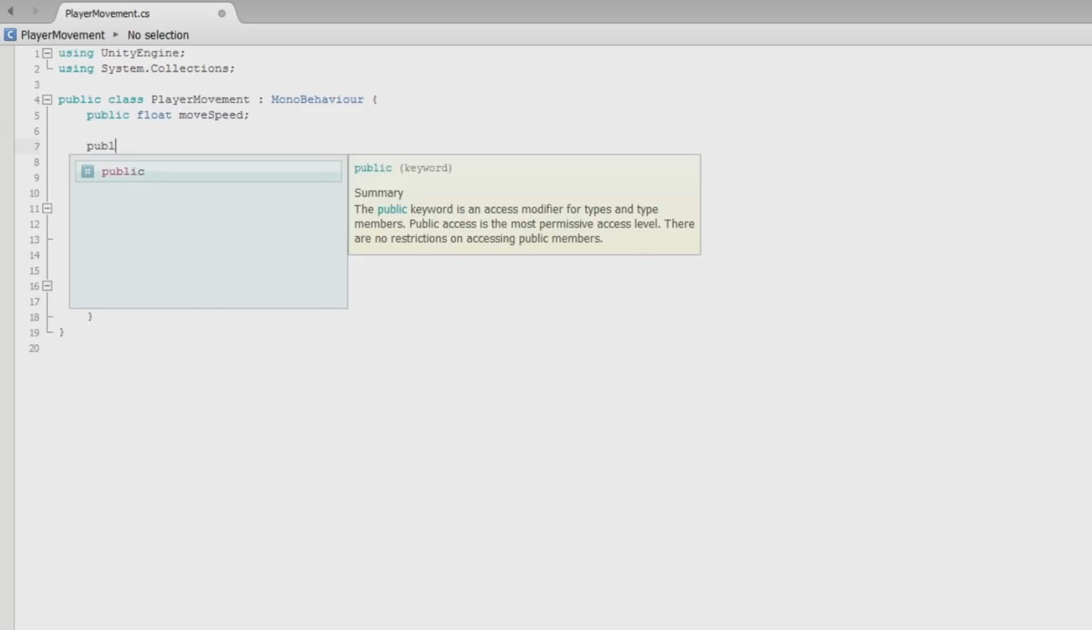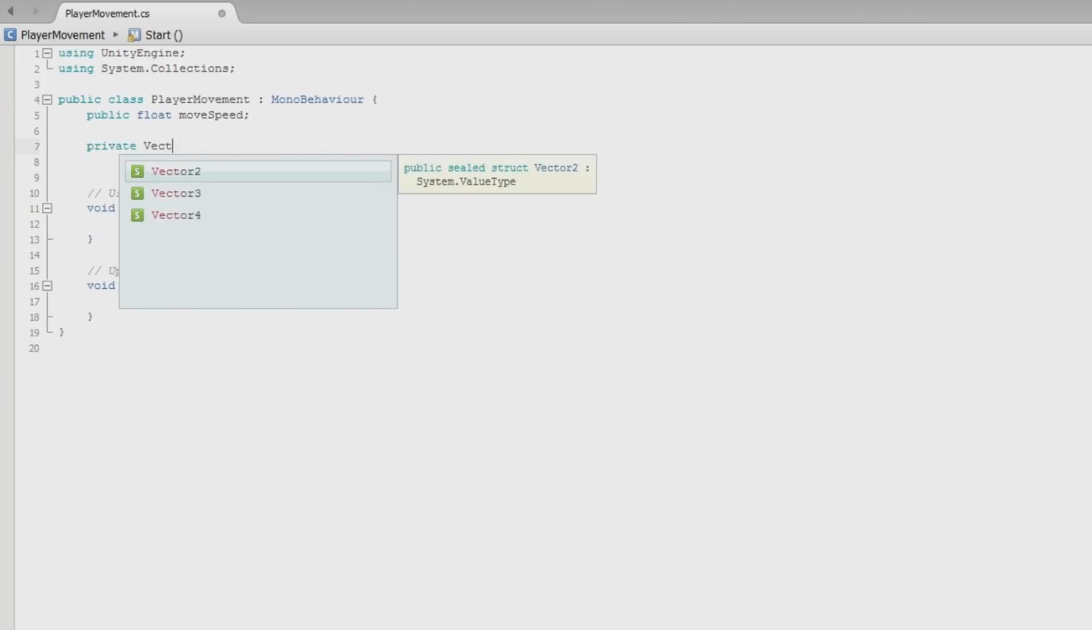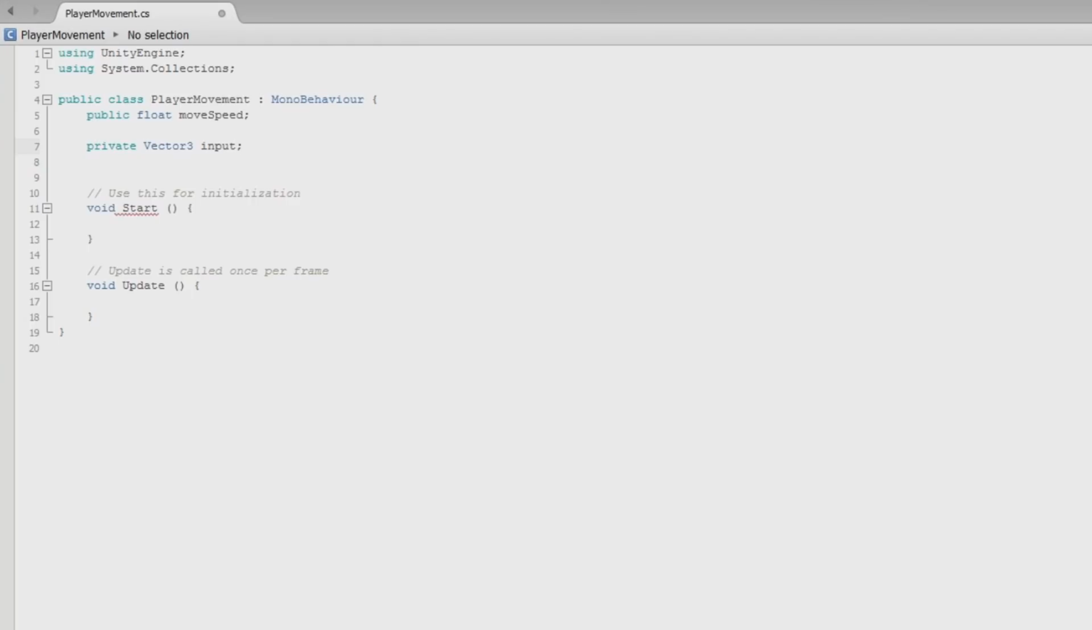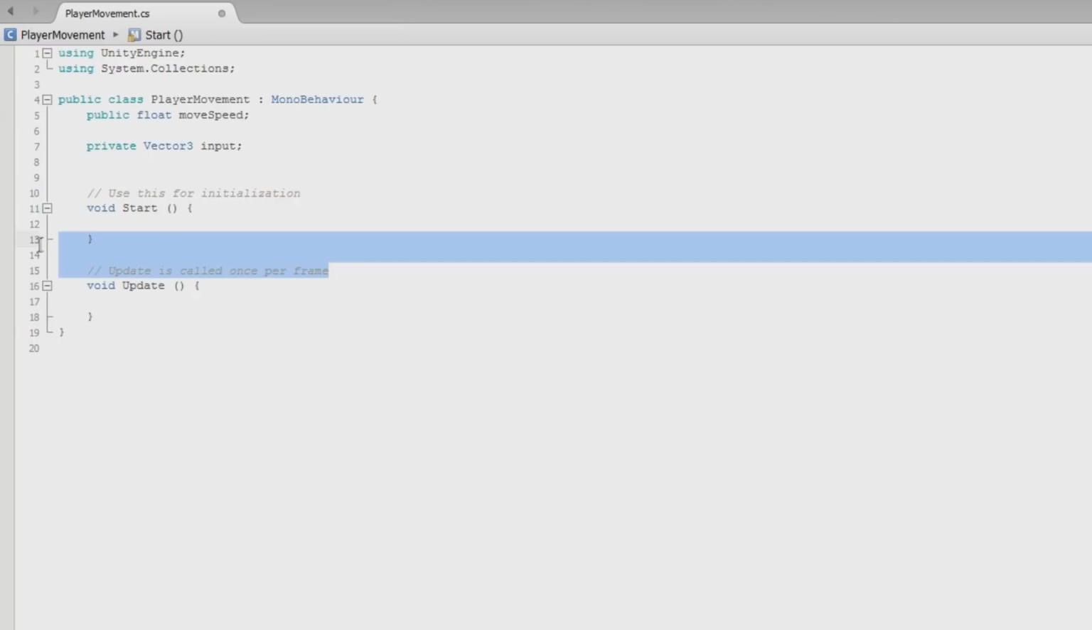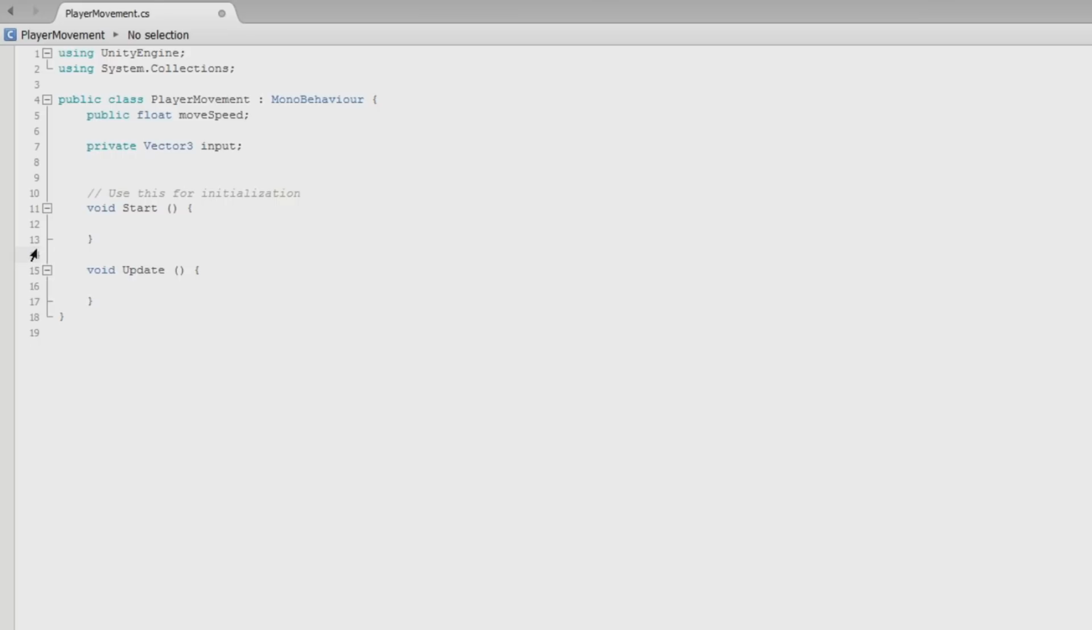So I'm going to do public, not public, we'll do a private Vector3. Notice there's a Vector2, 3, and 4, but Vector3, and I will call it input. And for now, that's what we'll work with. So in our Update function, which is called once per frame, remember, once per frame, that means if I have 600 frames per second, this will be called 600 times a second. If I have 60 frames per second, it'll be called 60 times a second. So you have to take that into account when you are working with things that are moving, or if you're controlling speed, which we are, and we will go over that.